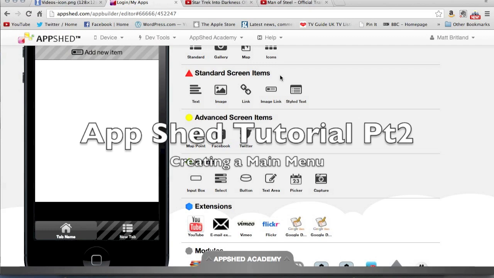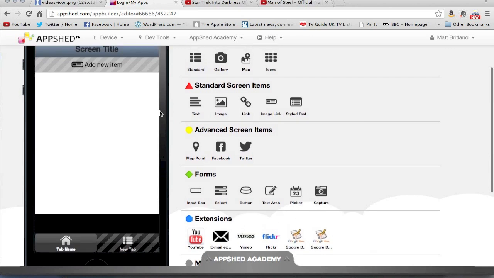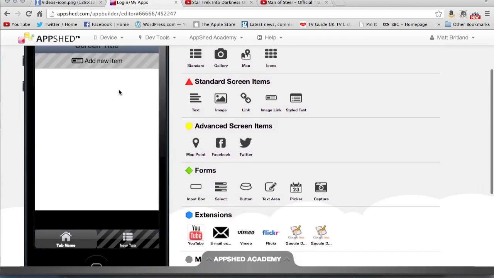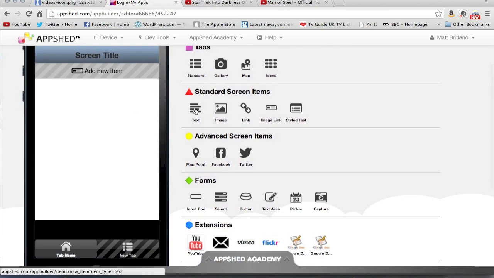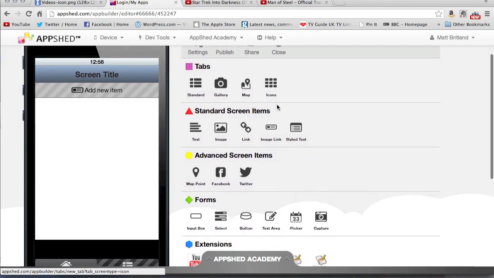So we've created our app, and once that happens, it will take you to the screen, and essentially what this is called is a standard screen. And on this, you can add some text, you can add an image, a link, all sorts of different things. And we've got some more stuff down here, which we'll go into a little bit later.